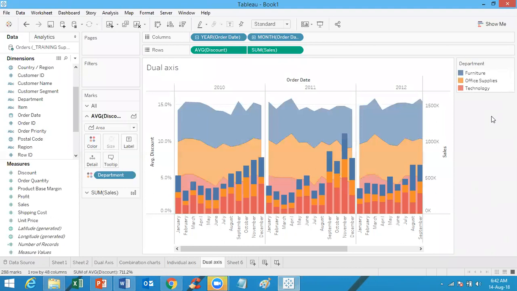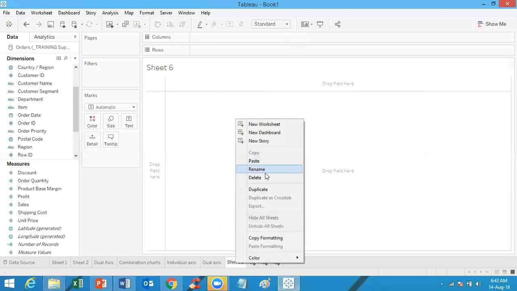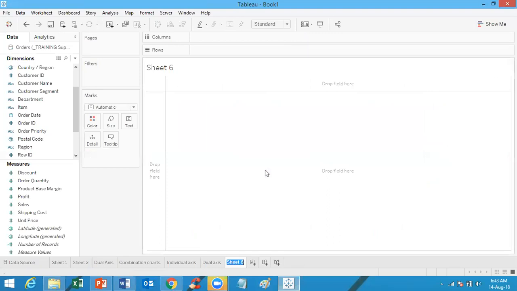So you got an idea of how we can use a dual axis right now. Now we have combination axis chart. So we'll try to see combination axis chart now. Right. So what is a combination axis chart?